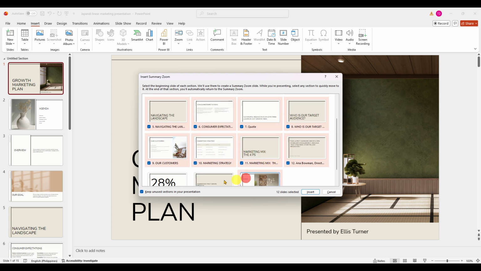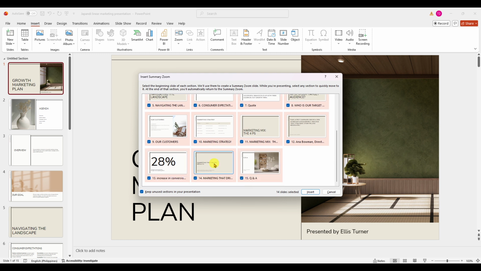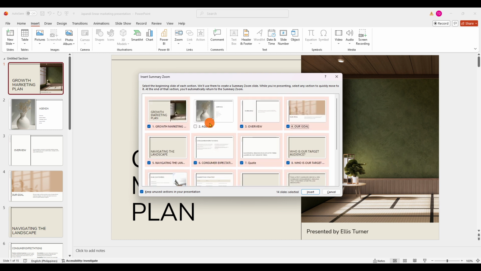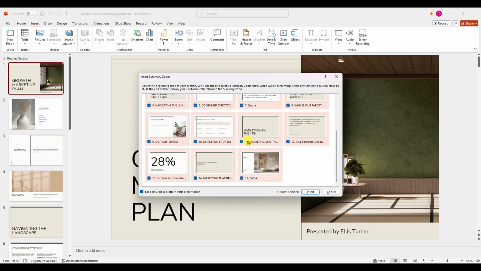Now select the sample slides you want to include. As you make your selection, keep in mind that these slides represent the sections or topics your audience will use to navigate through the presentation. Choosing the right slides here helps ensure the summary slide reflects the structure of your deck clearly.